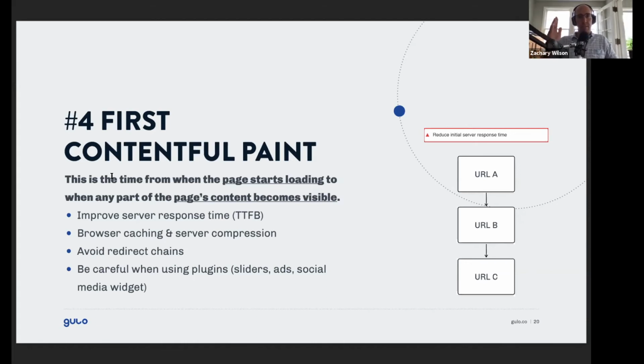Anyway, so what is first contentful paint? It is a metric, and it's the time from when a page starts loading to when any part of the page becomes visible. So the first thing on a page becomes visible. And how can we improve this?